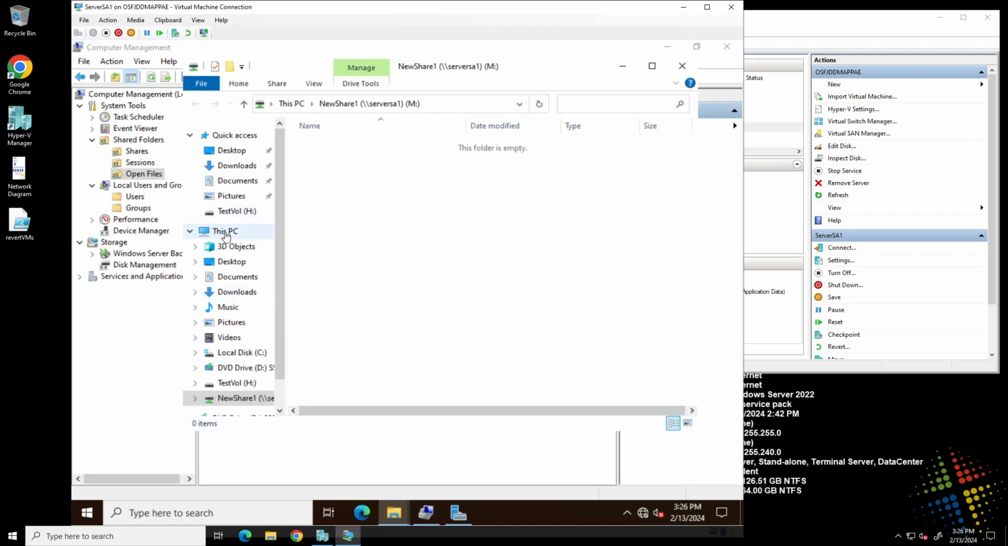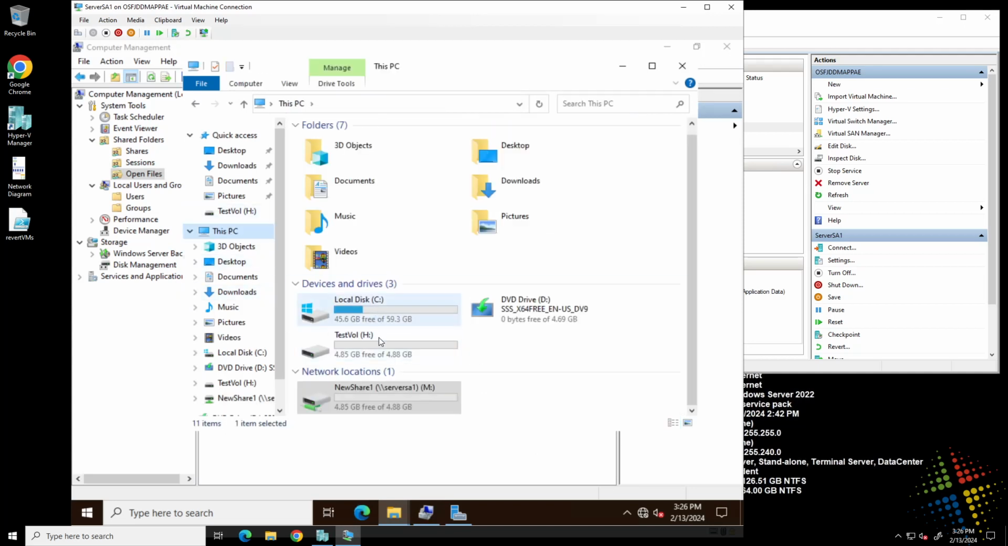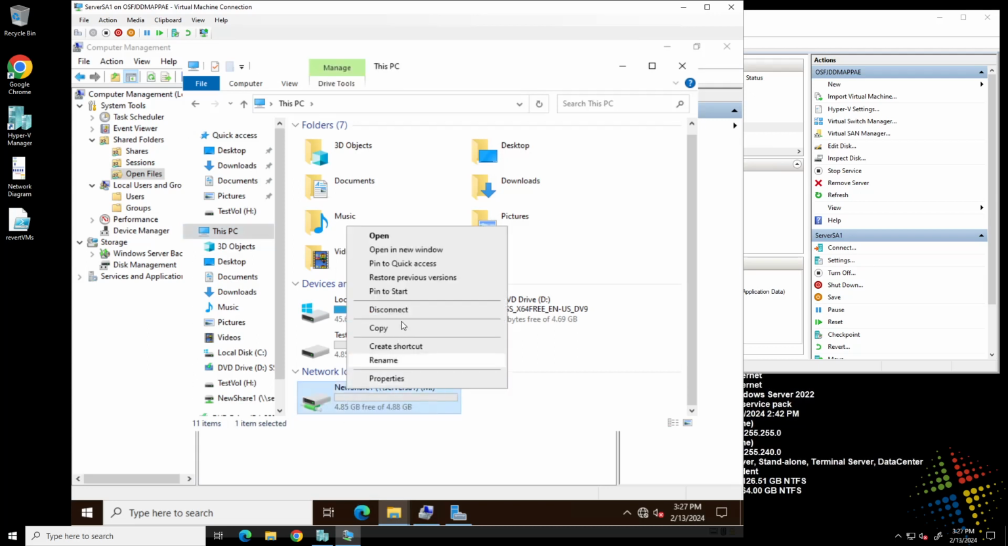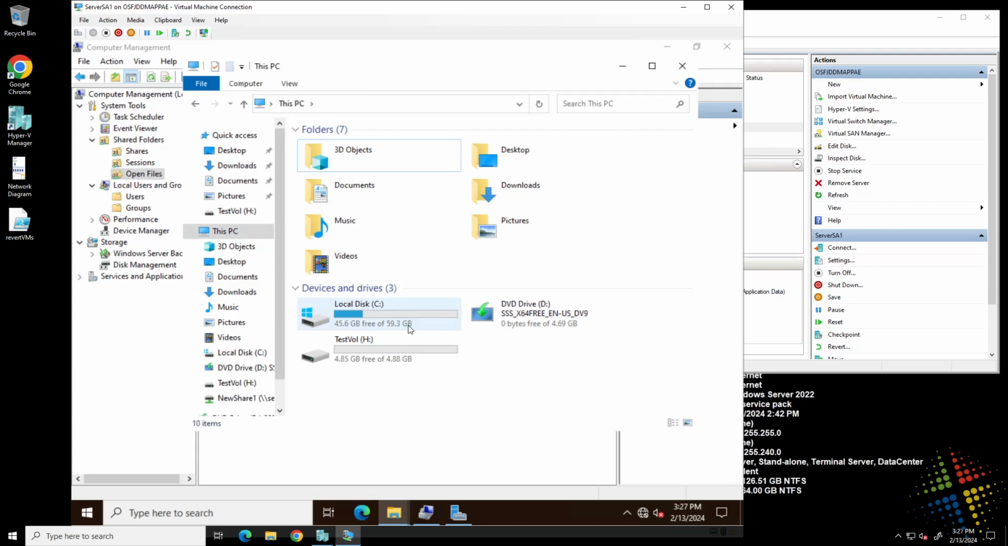And when I click on This PC, I will see a list of all of my drives, and I will see that New Share 1 is down here underneath Network locations, but it still has the drive letter of M. Well, that was one method of mapping our drive. Let's go ahead and disconnect this, and then we will do it again in a slightly different manner. To disconnect, I can just right click on New Share and say Disconnect. And that gets rid of the M drive from my computer and allows me to do additional work.